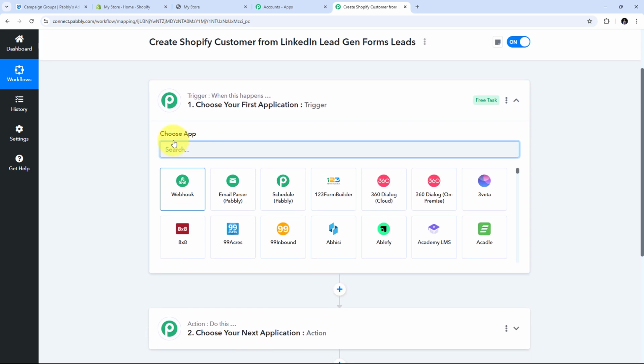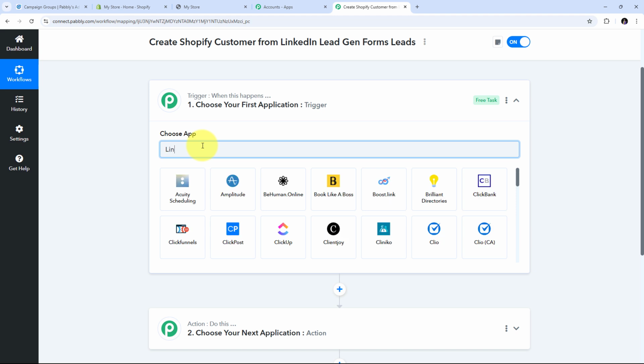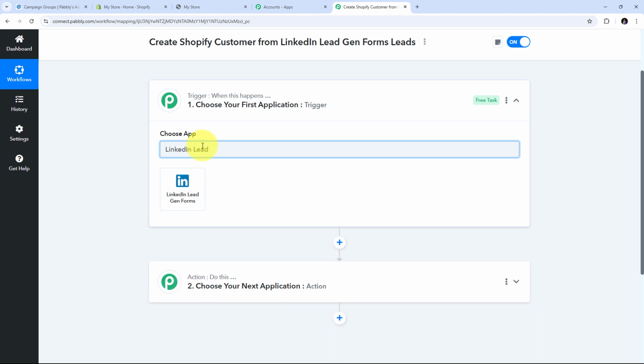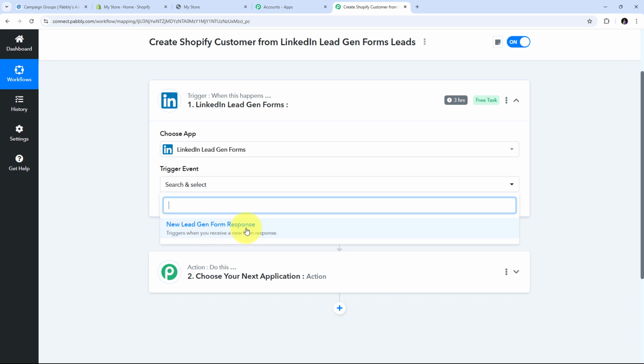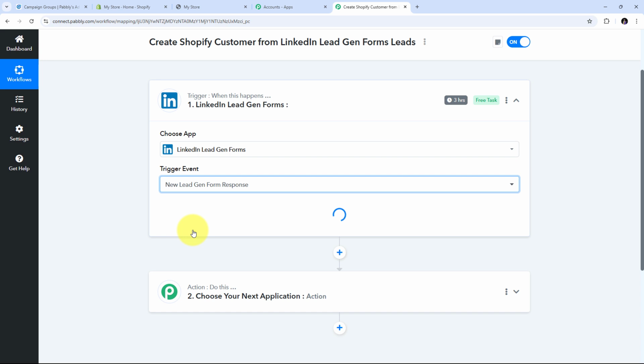So here in my workflow, I need to first set up my trigger. For setting up my trigger, I need to first search for my trigger application, and here my trigger application is going to be LinkedIn Lead Gen Forms. So I'm going to search for that, and I'm going to select LinkedIn Lead Gen Forms here. And now I have to give a trigger event. So I'm going to open this tab, and New Lead Gen Form Response is going to be my trigger event. So I'm going to select this.